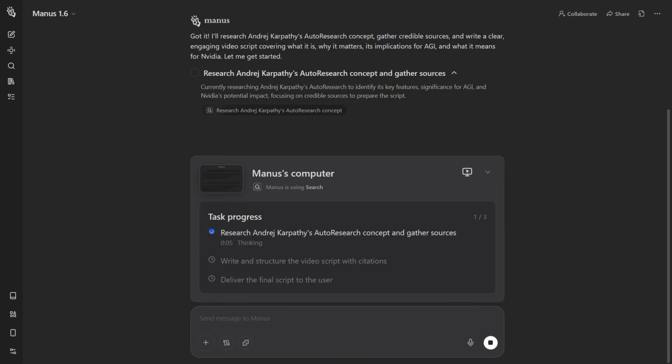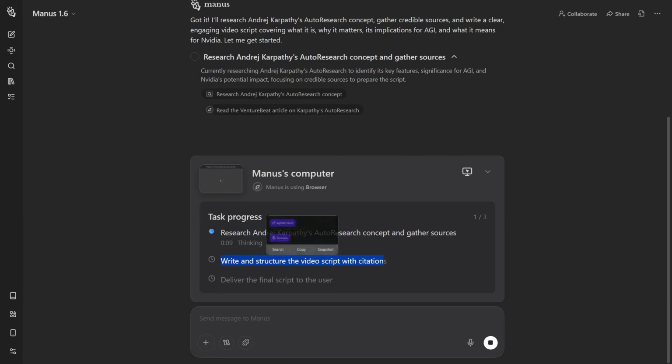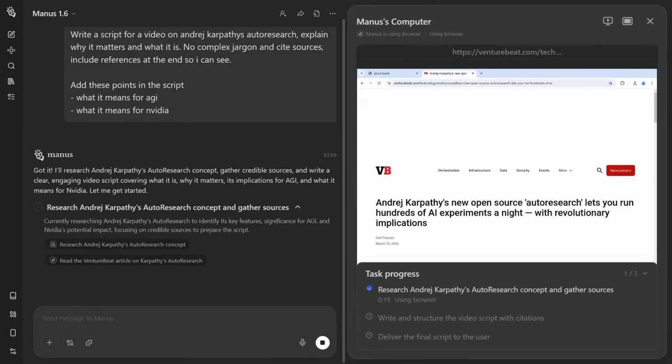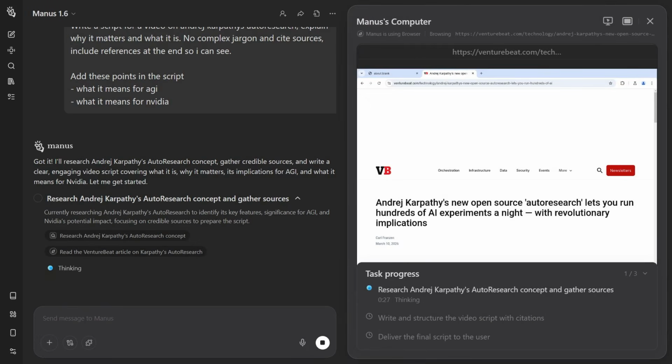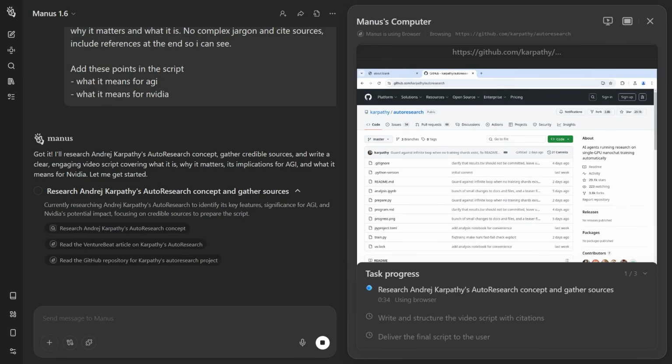So first, you can see the task progress. It's firstly going to research the plan, then it's going to write and structure the script, and then, of course, it's going to deliver that final script. And of course, remember, guys, you can always view Manus's computer if you like to see what it's doing. And I just think that that level of transparency is really cool, because if Manus ever makes a mistake or pulls information from a website that you don't like, of course, you'll be able to see it.